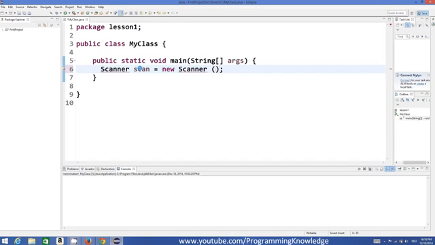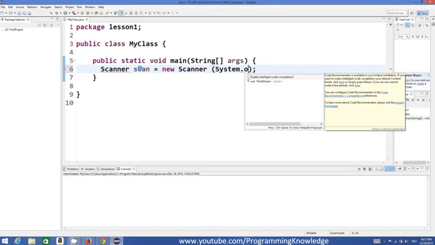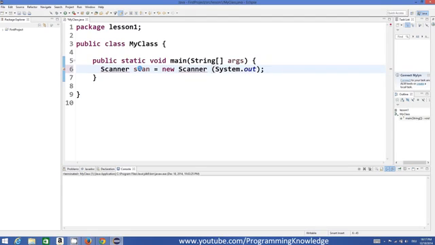So to give the output on the console, we write system dot out, right? We have seen in the last videos. And to take input, we give system dot in. Okay. So this code will enable us to take the input from the user.